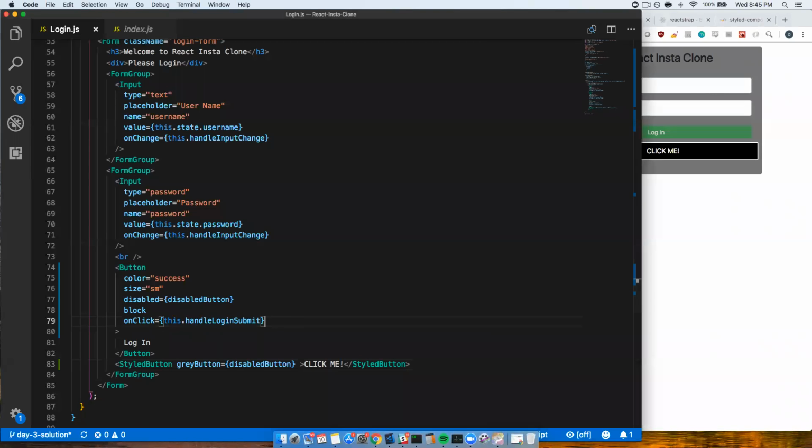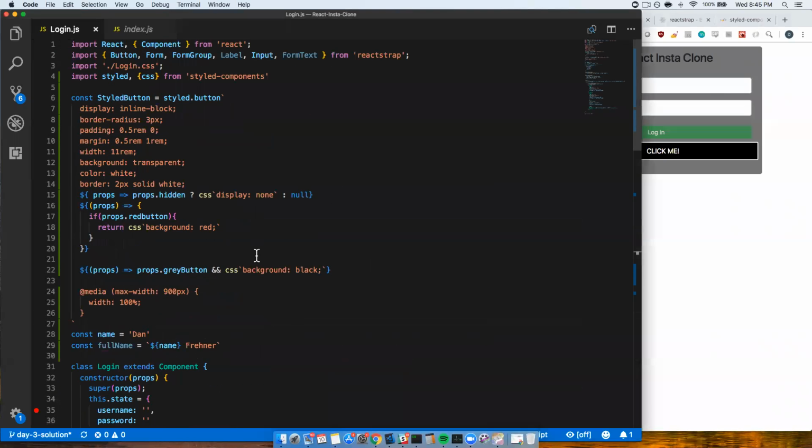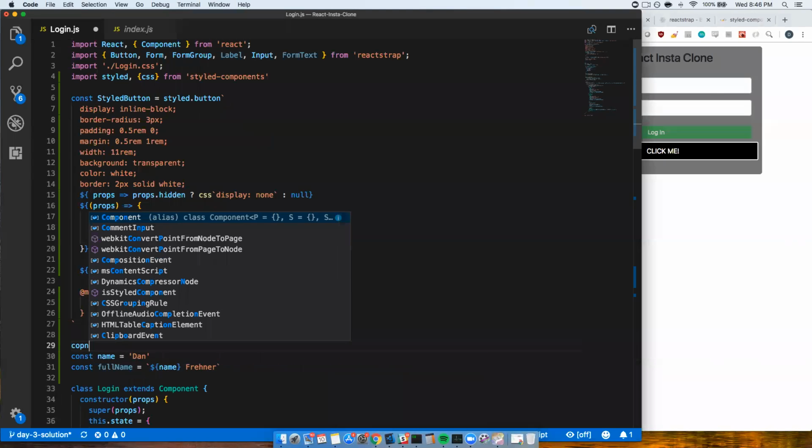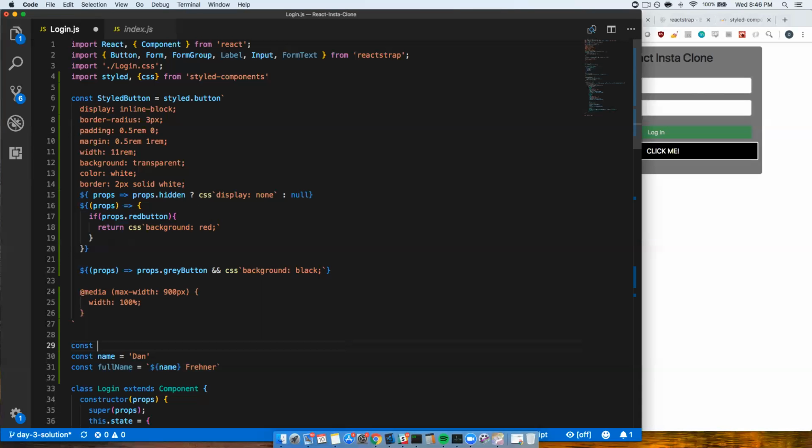All right, one final thing before I let you loose to go work on your own styled component stuff. We're going to create a new component, and we're going to call it TomatoButton. This is on the documentation here.